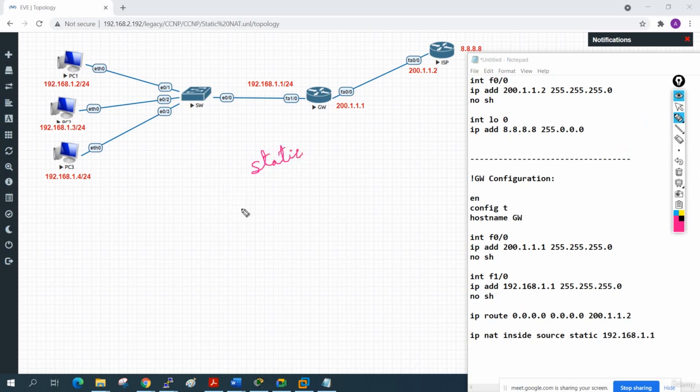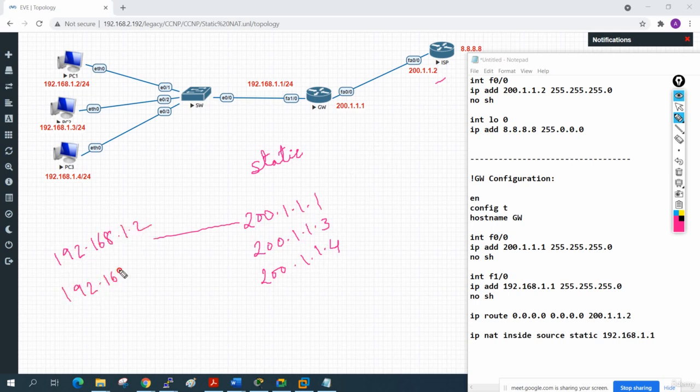For example, imagine we buy the public IPs 200.1.1.1, and maybe we will buy 200.1.1.2 used by ISP, so 3, 200.1.1.4. So we can map this IP to this IP. I will map like this way: 192.168.1.2, 192.168.1.3, this one, and then 192.168.1.4. So this way I will map in the static NAT. Now I am doing the static NAT, so I need to map one by one.